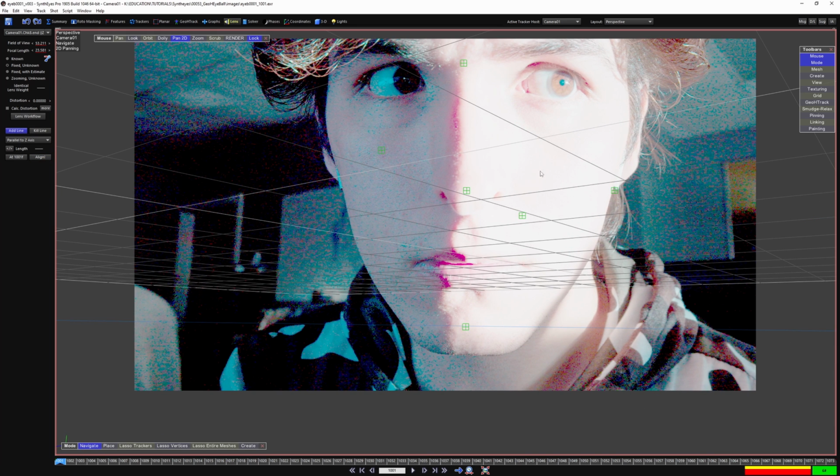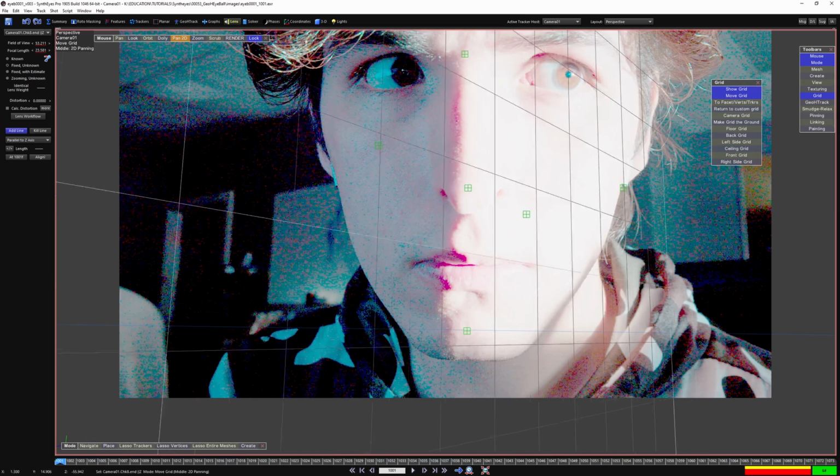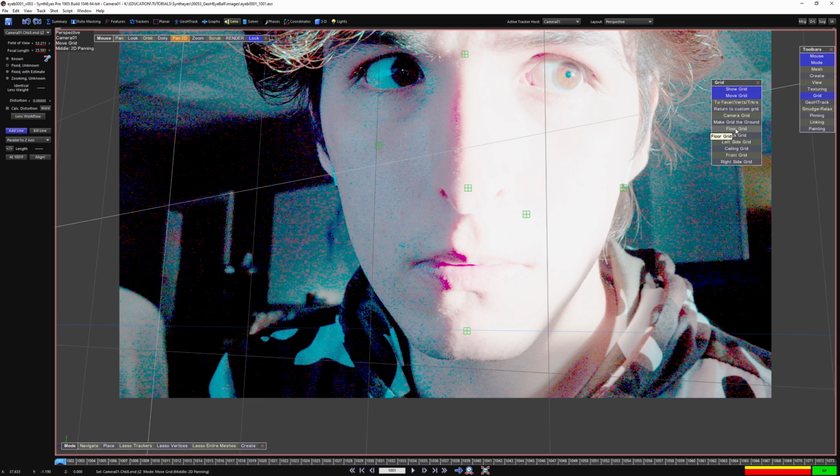Alright, so it looks like I got something decent here. I'm going to click on grid and hit left side grid, just so I can also take a look at my Y lines. I can click on move grid and then drag around in my viewport if I want to move the lines around my scene, check things out. Let's make it floor grid again.